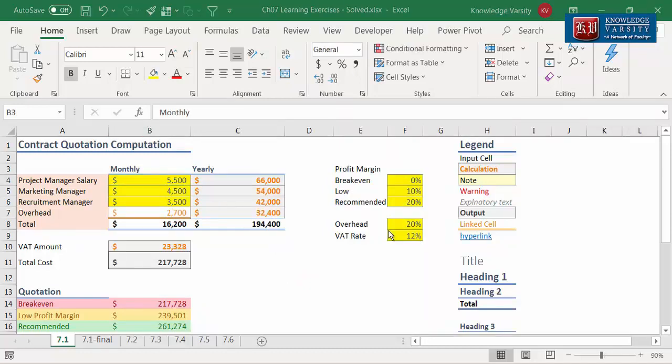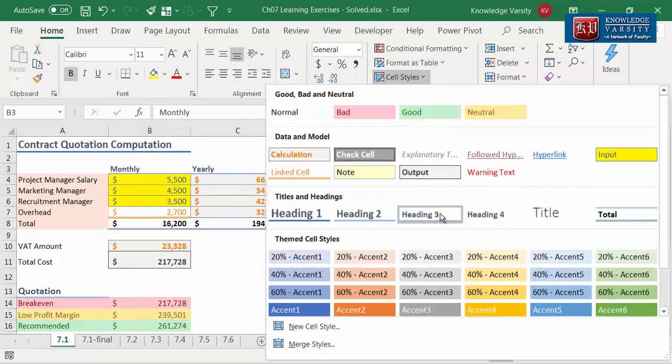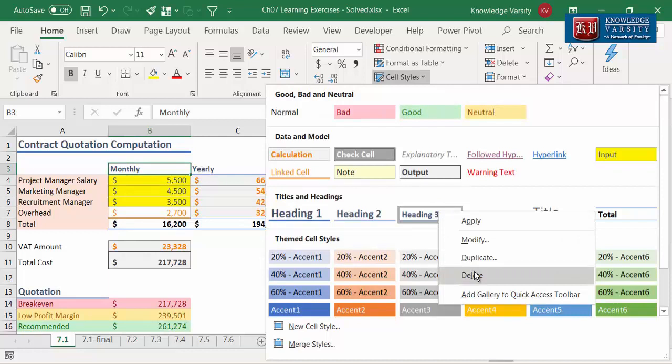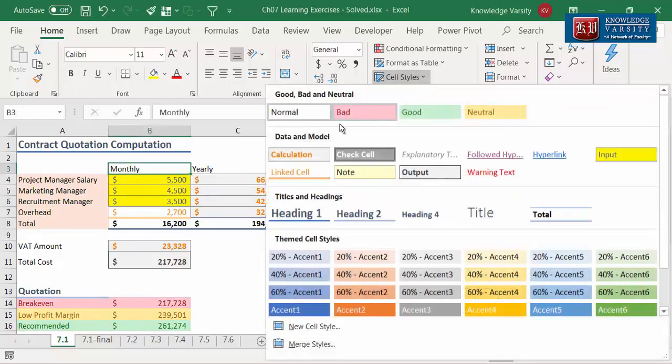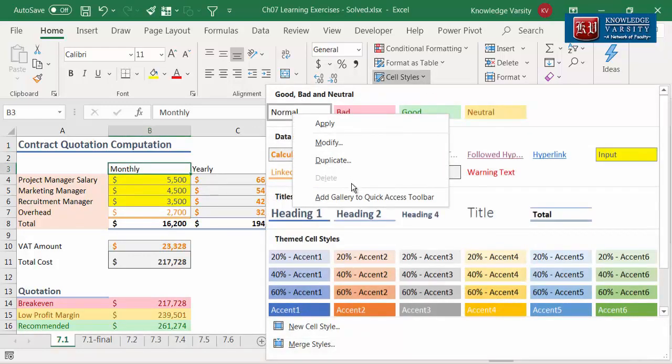Excel allows you to delete a style. Let me show you how to delete the heading 3 style. I'm going to right-click on heading 3 and then select Delete. Note that all the cells which had heading 3 style have changed to the normal style. Now, let me try to delete the normal style. You can see that the delete icon is grayed out. Since the normal style is the default style, it cannot be deleted.